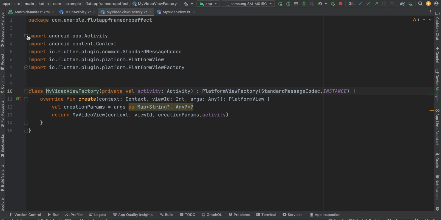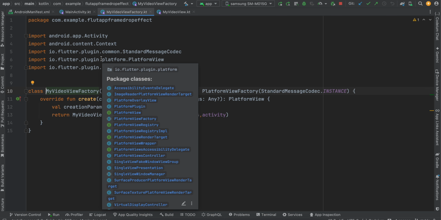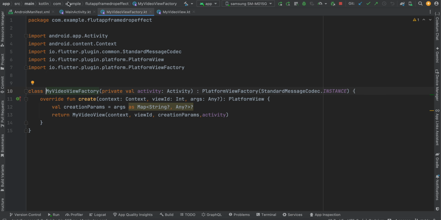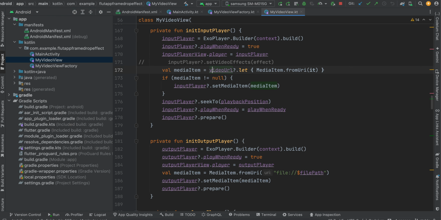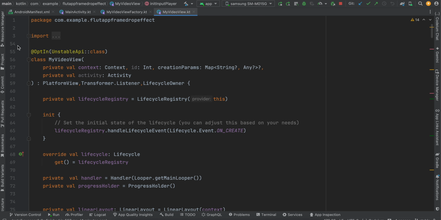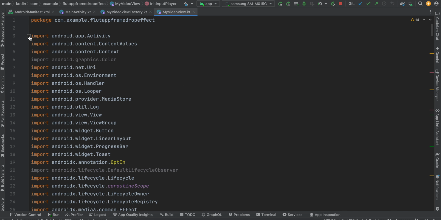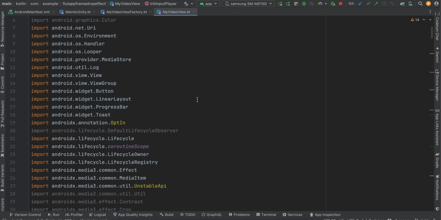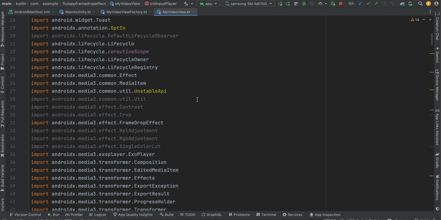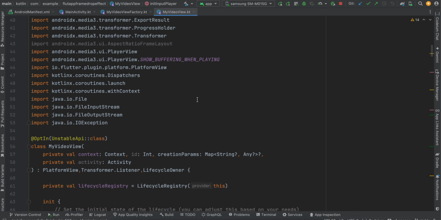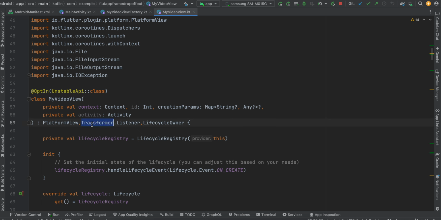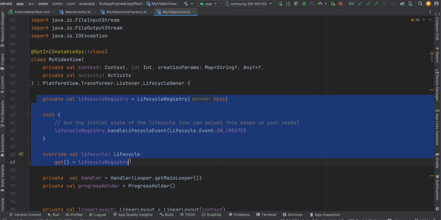Now this is boilerplate code. Every time you have to embed a native Android view inside your Flutter project, you can just copy paste this code, nothing new over here. Then here I have created another Kotlin file called my video view. Firstly these are all the imports for it, so I'll just simply scroll through this. You can just copy paste all these imports which I have. Then what I have done is that I am extending transformer.listener, so this will help us to override two methods, on completed and on error, and lifecycle owner, because we want to make use of Kotlin coroutine. So this is boilerplate code which you have to write.